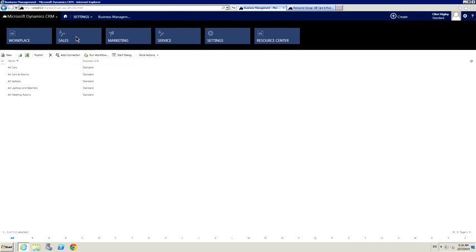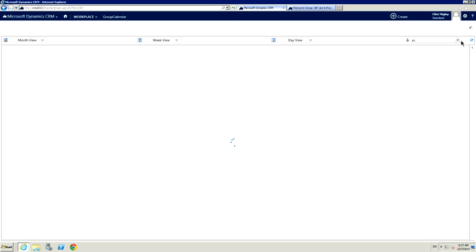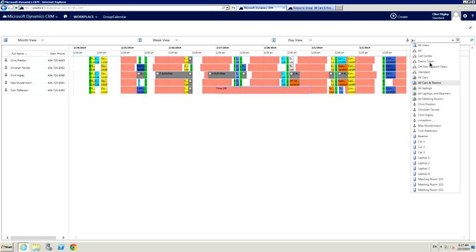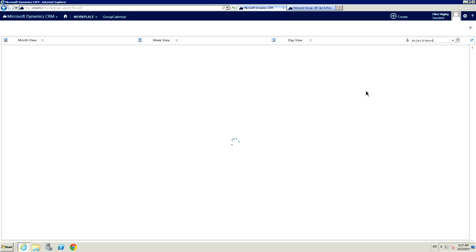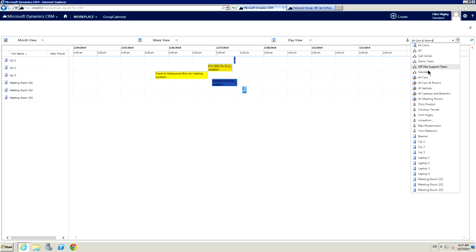So if I go back into group calendar, now that I've set these all up, let me grab workplace, and then I'm here on group calendar. You can see I've got these all set up there. You're able to pick from them. So I set up the all cars and rooms, and I can bring that up. I can see what's happening with all my resources, where they're going to be, what they're going to be doing, if they're booked out or not. Say, for example, meeting rooms or cars or laptops or what have you. I can set that all up in one place.